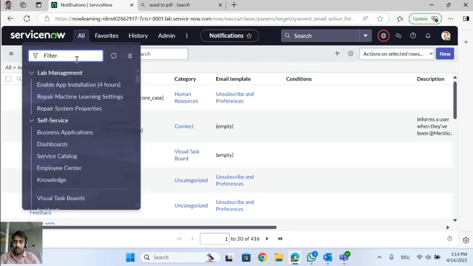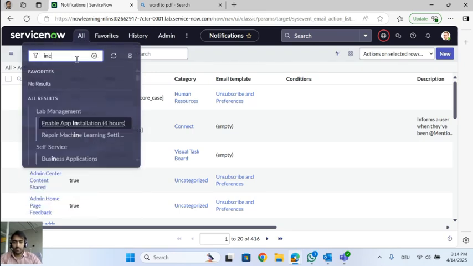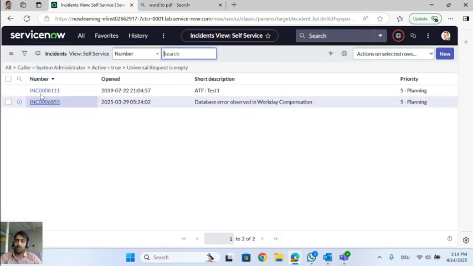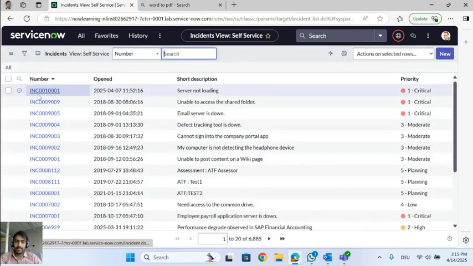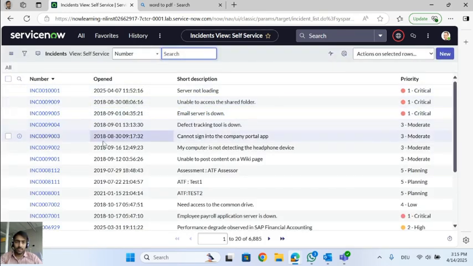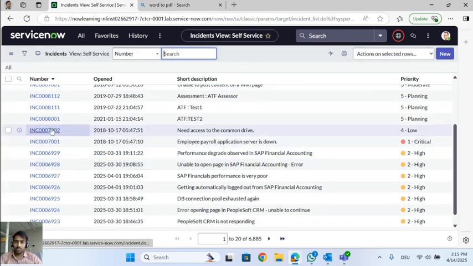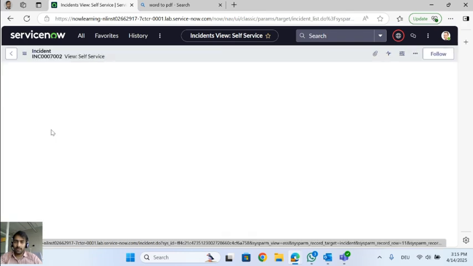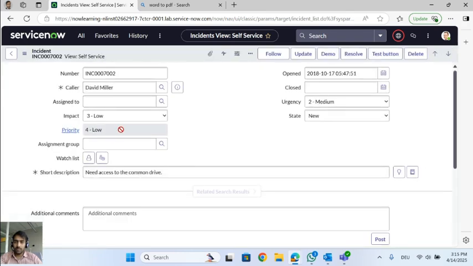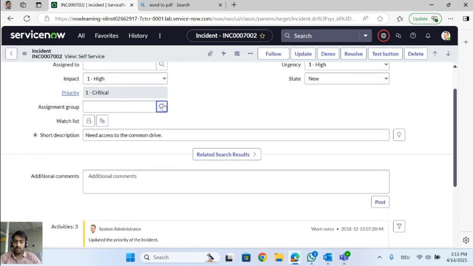Now I will go into the incidents. I will just go to all, and this incident is at low. I will just open this, try to open. If I can edit it, it will be great. I will set this to high, urgency is high. It will change to critical. Assignment group, let's see if I have the authority to change that, because sometimes it doesn't work.